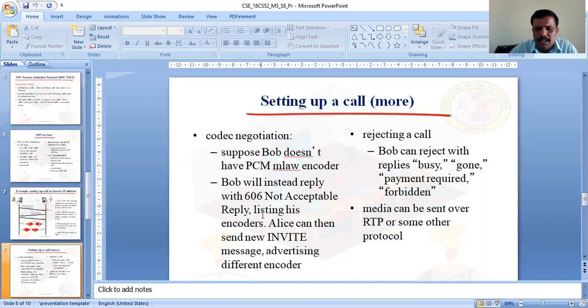So Bob again may not accept, and sends his reply again. This is the way the conversation, the codec negotiation, goes on. Alice notifies Bob of her encoding format and asks if he can accept. If it is not acceptable, Bob sends back his own encoding format to Alice. The negotiation continues until both parties can accept, and only then does the call setup proceed.